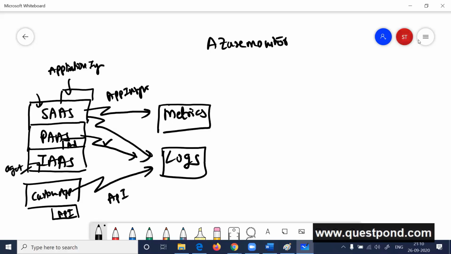I can see some messages out there. Let me just quickly check it. Okay, right. Application Insight. Yeah, but not that artificial intelligence.